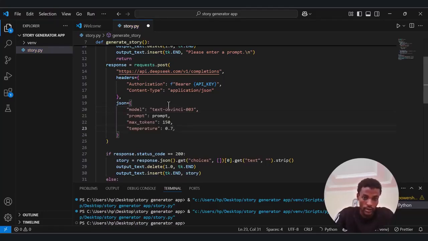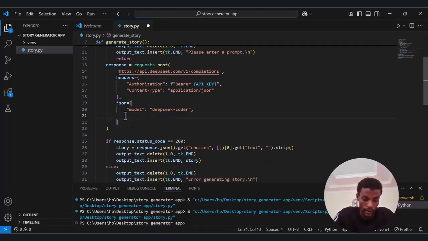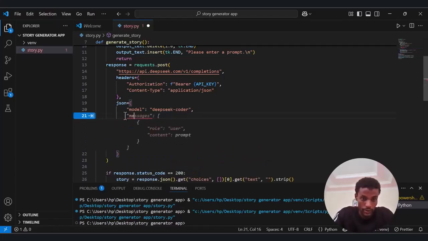This model, the model is already DeepSeek coder. I want to use this DeepSeek coder. The next is a message. So I also remove those things and I use message.